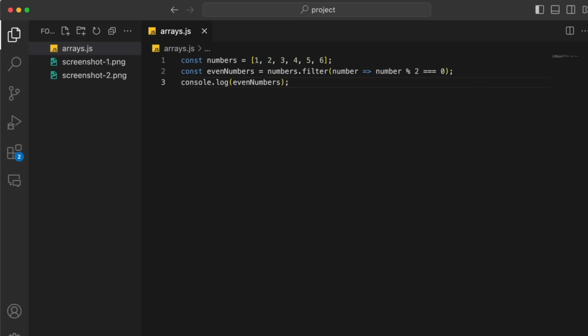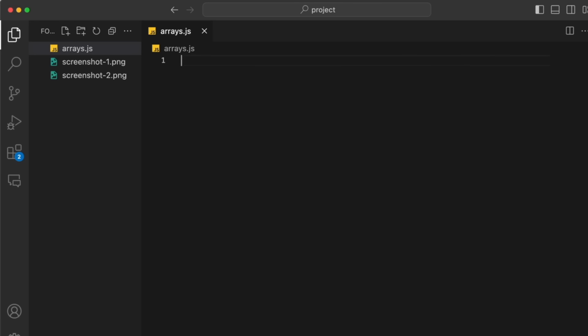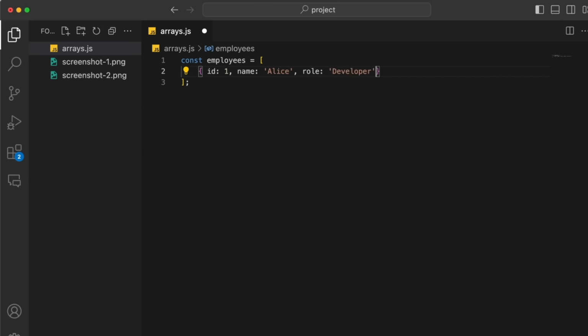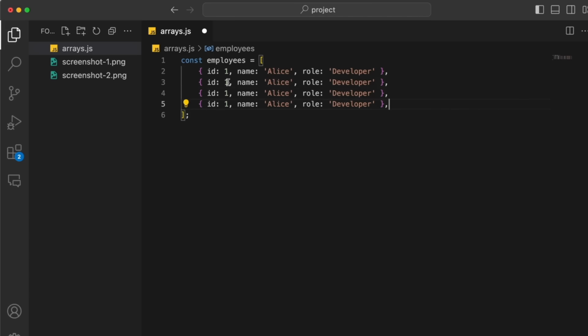So let's look at a more complex example involving an array of objects, which is a more common use case for real-world projects. Throw this out, and I'll instantiate an array containing objects. So I'll say const employees assigned to the array. Then I'll specify the object. ID of 1, the name of Alice, and the role of developer, comma, and then shift option and down arrow to create more copies.